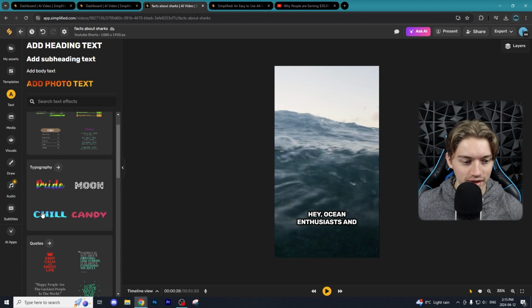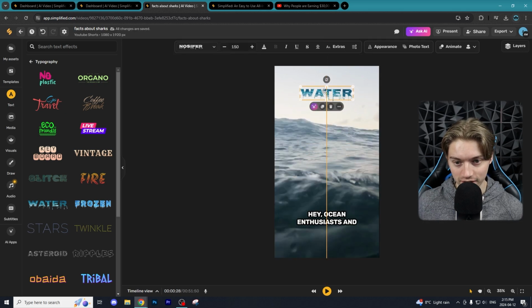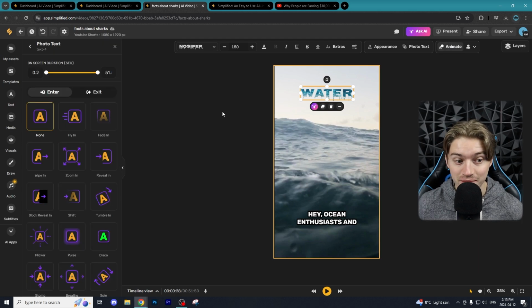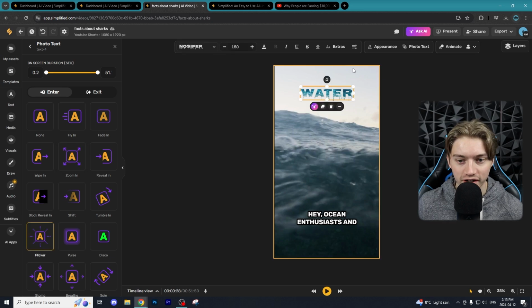So let's say we wanted to add this in, I don't know, some type of typography. We could add a nice little water thing right here. And you can see all the different options you could have with stylizing this text. You could animate the text so it flies in from the right here. We could have it like flicker.